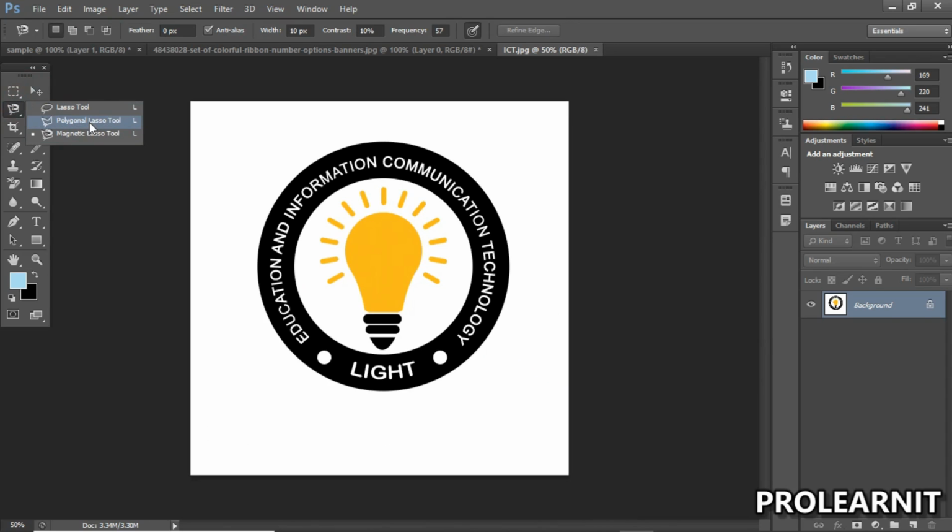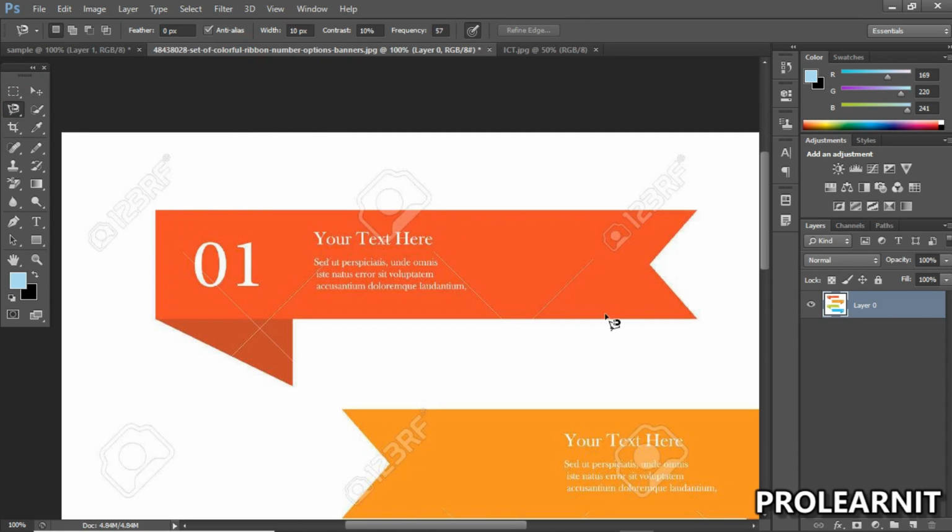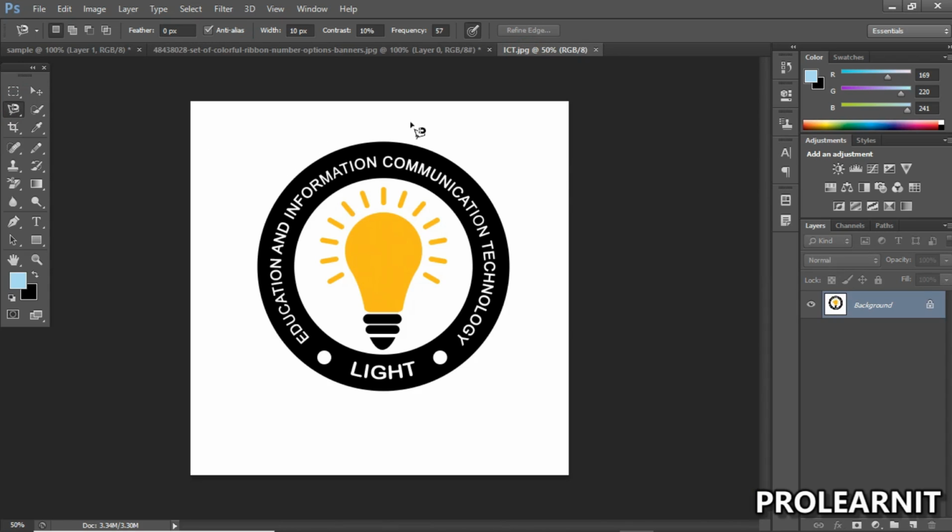The polygonal lasso tool can work very effectively. You use it when the image you're trying to cut has straight lines and doesn't have curved edges. But when the images have curved edges and a plain background, you want to try using the magnetic lasso tool. So basically, friends, these tools help you to cut out the background of images.